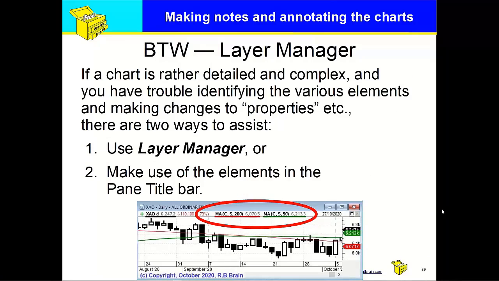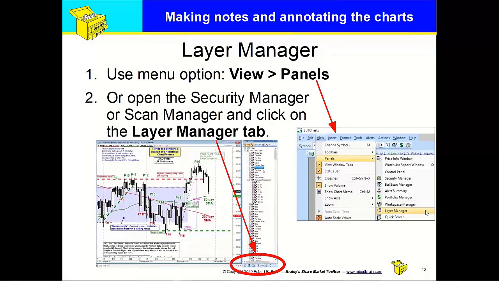Don't forget the Layer Manager is there and is useful as well. For those of you who haven't seen the Layer Manager, we can talk about that and have a play with it. If a chart is rather detailed and complex, then the Layer Manager can be very, very useful. It uses the elements in the pane title bar. The two of these things are related to each other. Let's have a quick look at where the Layer Manager is.